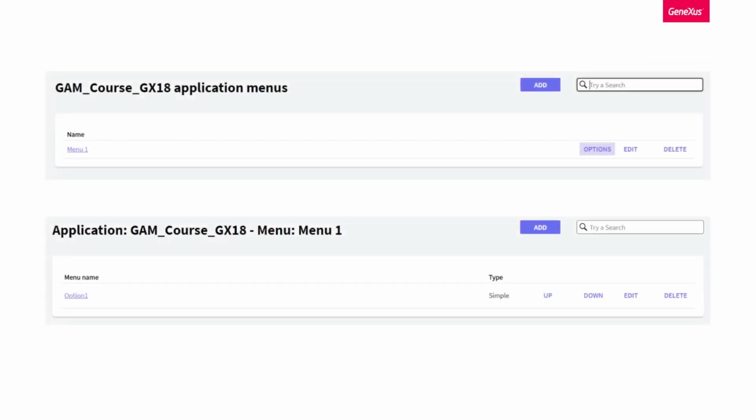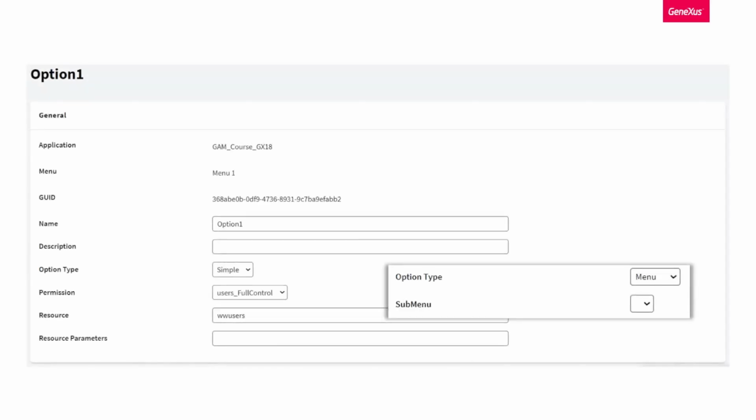Once the menu is defined, from the Options button, we can add the different options and submenus that we want the defined menu to have. Also, we can reorder, edit, or delete them. Clicking on the Add button will open the following screen, where we can define the name and description of the option, its type, if it's simple or a submenu, the associated permission, the resource to which it will point, and if it has parameters, we'll be able to include them.